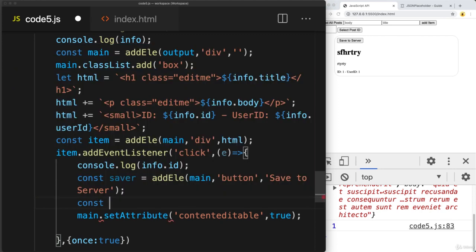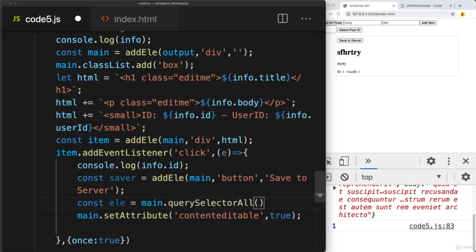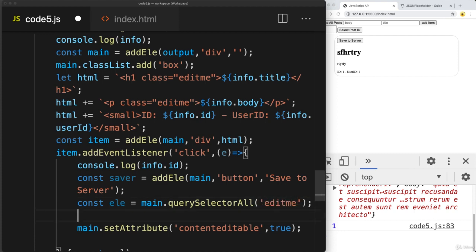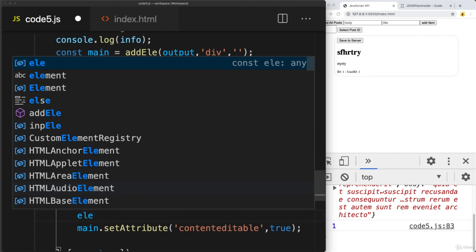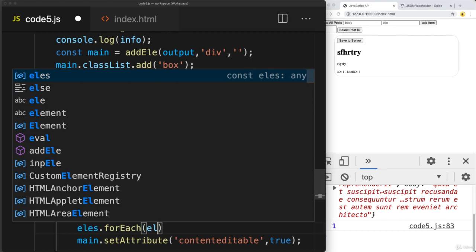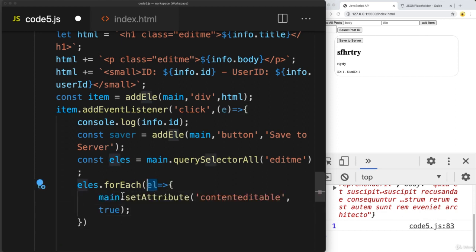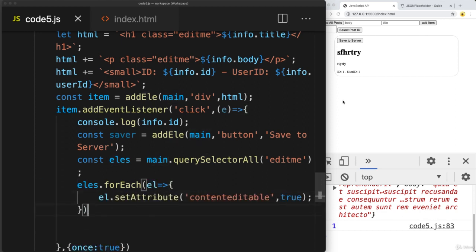And let's make a selection of the elements. And within the main object, using query selector all, select all of the elements with a class of edit me. And then we'll loop through that element. Actually, this should be plural. So loop through for each and return back each element. And then for that element, we're going to add the attribute to make it editable. So that will limit the ability for the user to edit the entire object.